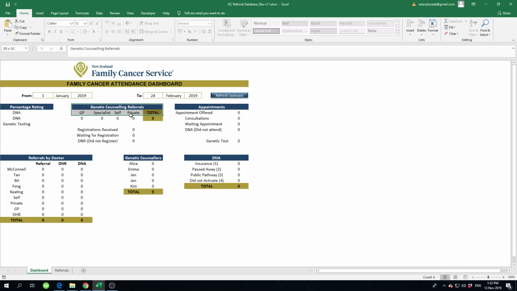And this area is the count of those patients that were referred by a genetic practitioner or a specialist, or if he was self-referred, also if he was referred by a private doctor. Okay, and this area shows how many patients got appointments, consultations, or those patients that are still waiting appointment, and those patients that did not attend the appointment.